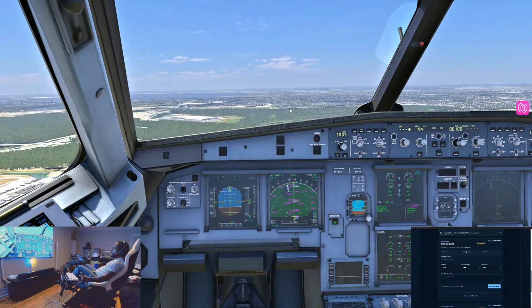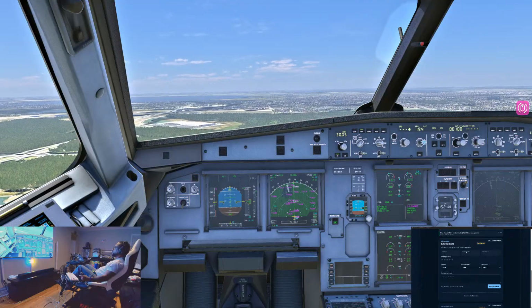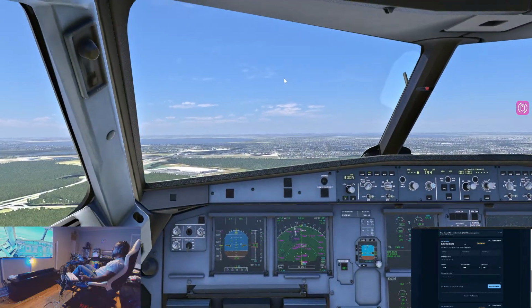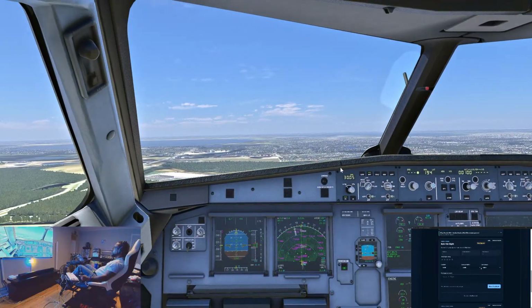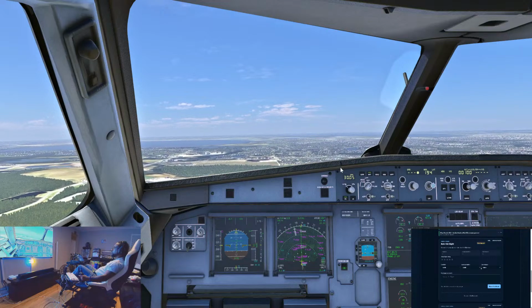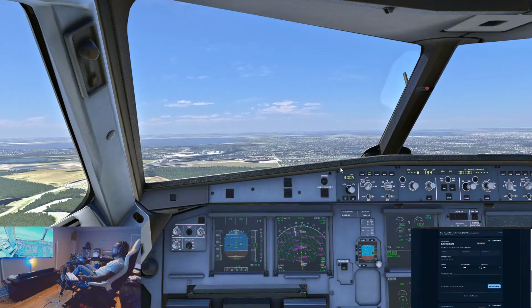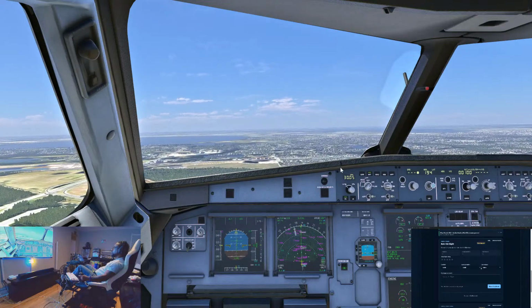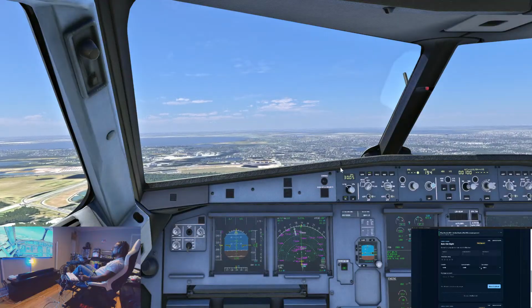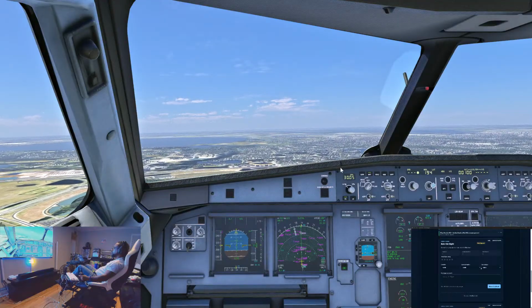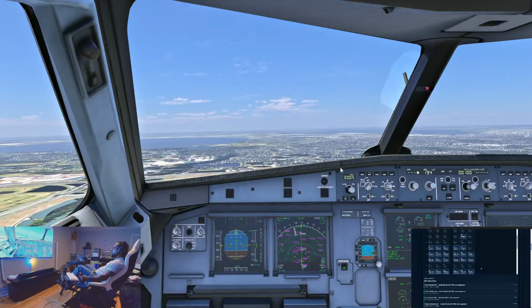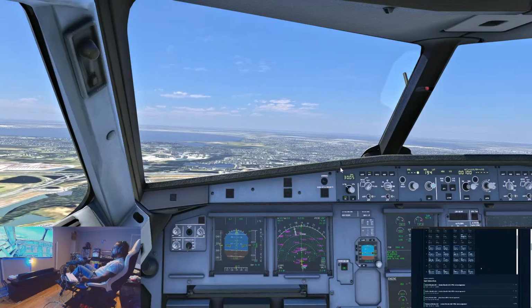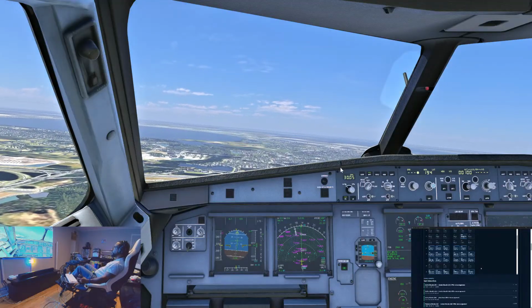So we're gonna go up, come back around. Kingdom Heavy, turn left heading 155, vectors for the RNAV runway 36 left approach.